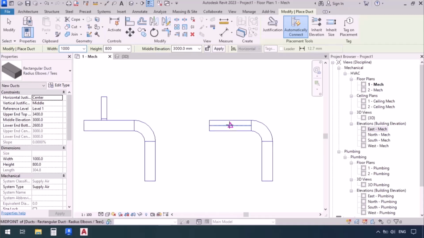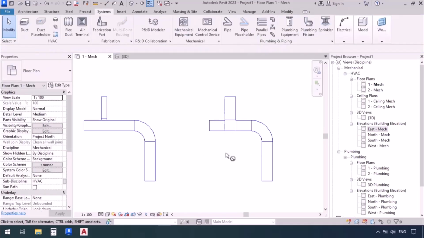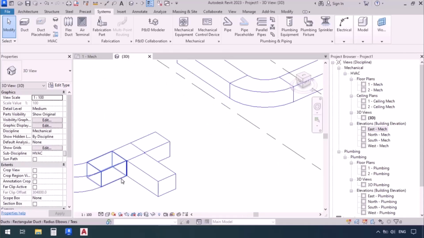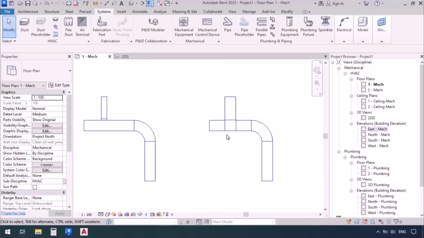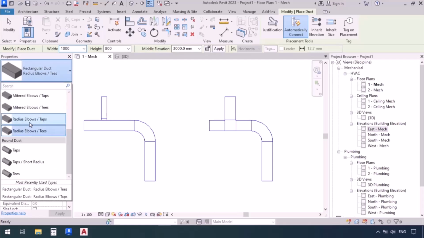Now we want to add a branch. We're going to click and click again. And now escape. As you can see, it just created a tee. You can see that it has split my duct into two parts with a fitting right here. Now if I view this in 3D, it would look like this. The tee, which here we call a T, we can see that in this branch. So if we use the radius, elbows, taps, the branch would look like a tap. And if I use radius, elbows, tees, the branch would get a tee shape.